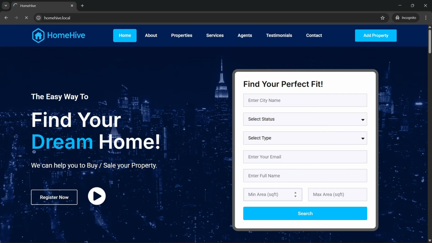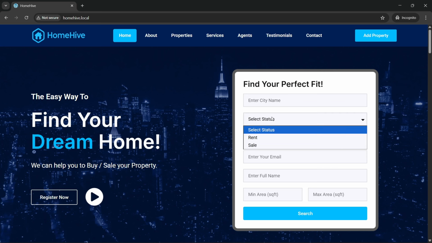After refreshing, you can see that we have this type of sequence animation coming in our hero section. So here you can see that we have this hero section at start where we have this form. You can see that here we have the form where we have this type of border effect, and also this type of fields here. Here we have the city name, select status.